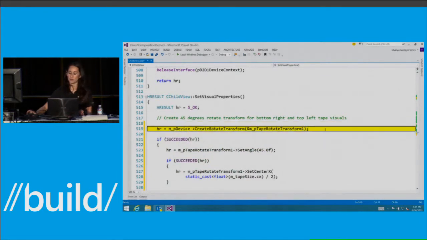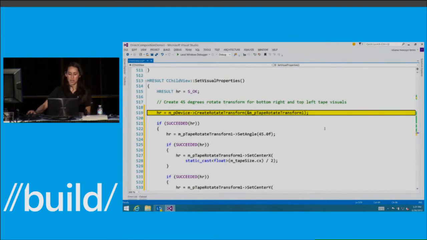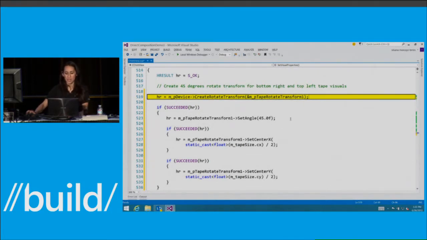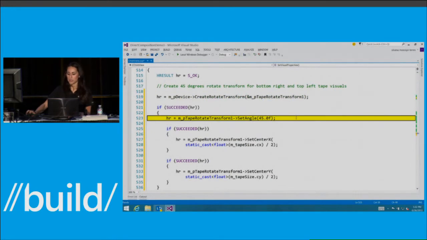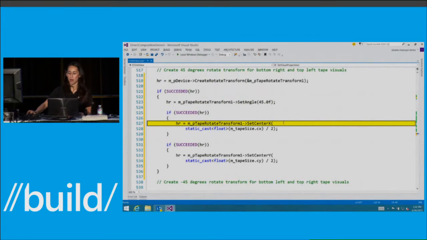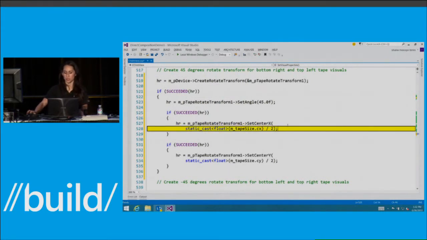I don't know if you've been noticing so far, but all of the objects are created on the device. As you can see, all of the visuals and the transformations that I'm creating are all on the device. So now I'm creating the rotate transform. One of the parameters that it will take is an angle of rotation. We want it to rotate 45 degrees. And then that property takes a center of rotation. So I'm just specifying the center of rotation to be the middle point of that tape.